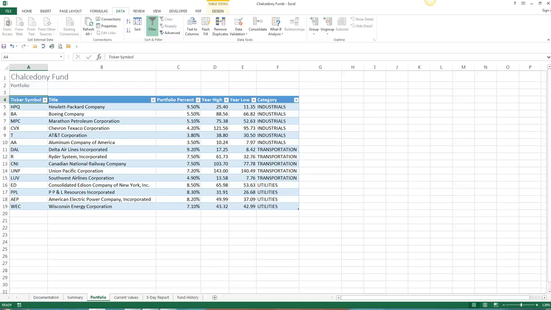Excel Tutorial 11, pages 689 through 698. Importing data from multiple tables into a pivot table. On page 689, to import the company and recent performance tables, go to the 5-day report worksheet.